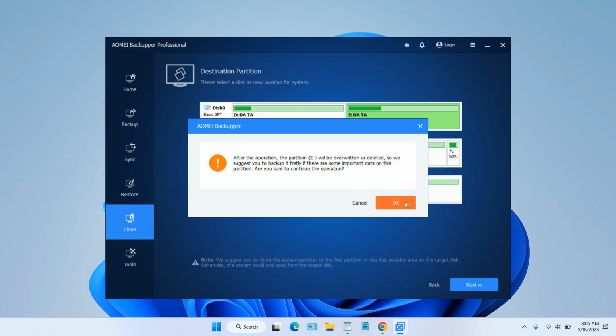Here you can just click OK for the final operation, and you need to know that your current drive will be overwritten and the files deleted, so make sure there are no important files on your backup drive.